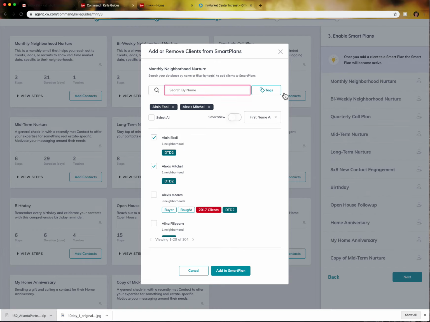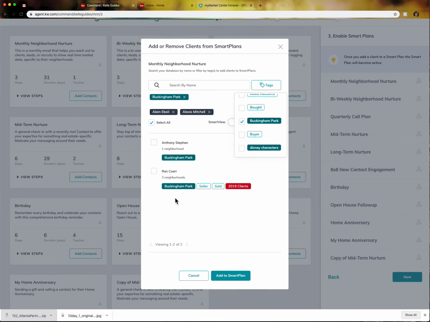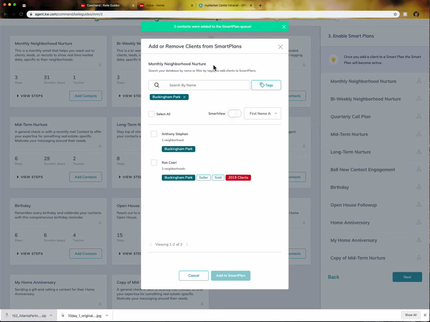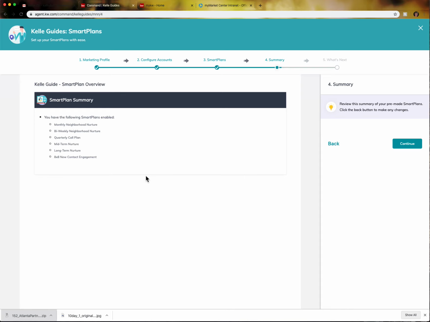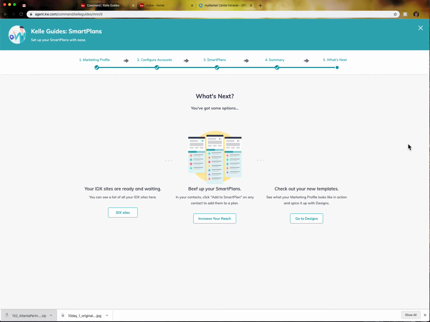I can also add by people in certain neighborhoods maybe. I can see who has neighborhoods set up. I can select all and then add them to a smart plan. So it's just another way to do this in a bulk action. Okay, and then I can hit next. It's going to give you a summary, basically what I have enabled. If I didn't have all of my smart plans enabled, it would not show me anything there. And I can hit continue.